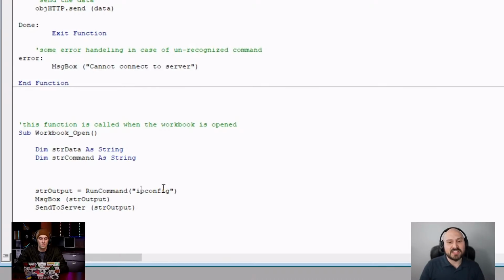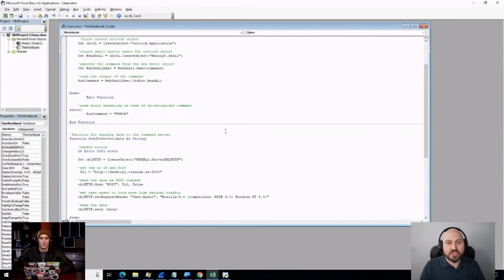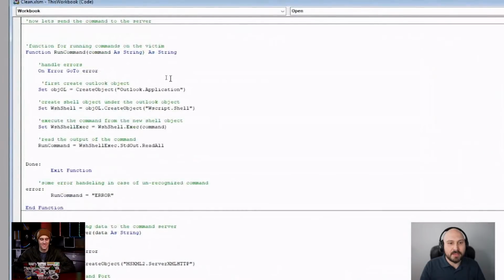In this case, we're going to pass the variable ipconfig. That's going to be the command we want to run in the shell. I'll show you what the code snippet looks like. It's the same one we've been looking at. We have our message box that will report the information out of that. Then we have a new function called SendToServer that will also post that up to my Python interface. So let me scroll way up here to the top and show everybody RunCommand one more time. There we go. RunCommand gets a string.